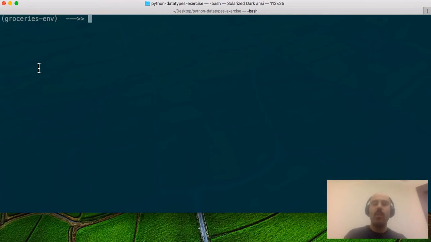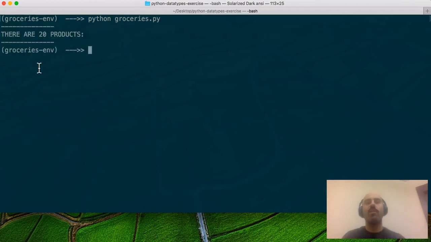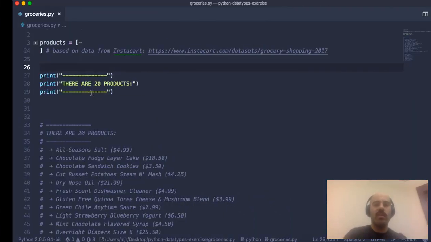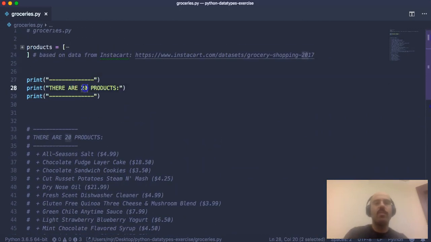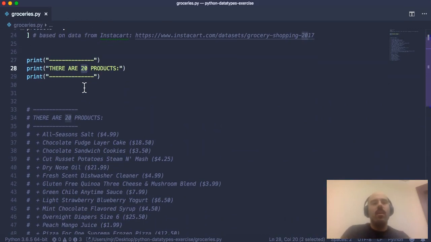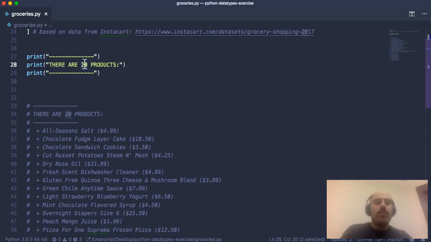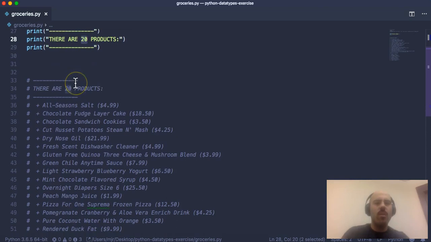So I'm pressing the up arrow on my command line to cycle through previous commands. And so we'll be rerunning this grocery script, so I'll just be pressing the up arrow to run it quickly so I don't have to type out python groceries.py multiple times. And when I run the script, we see there are 20 products. Great. So we could be tempted to, at this point, start trying to provide or detect how many products there actually are, or we could keep moving.